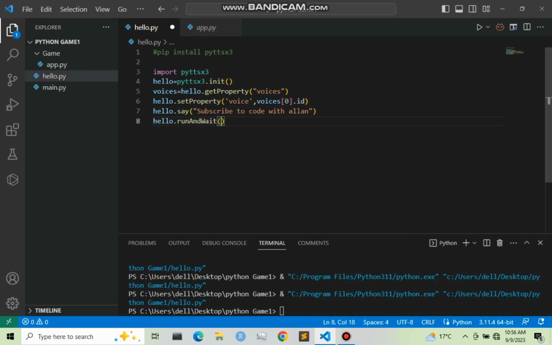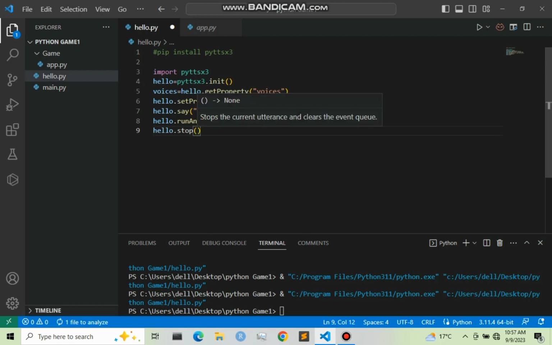After running, first we initialize our module, then lastly we are going to tell the computer that whenever this piece of code is executed and run successfully, it should stop, that is hello.stop. So I guess that is it.